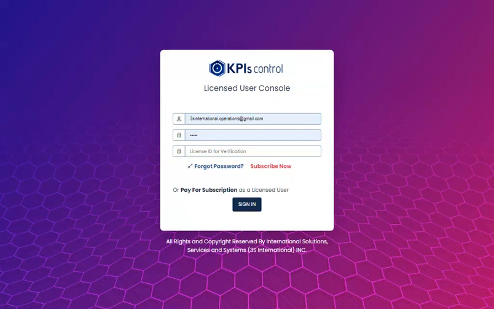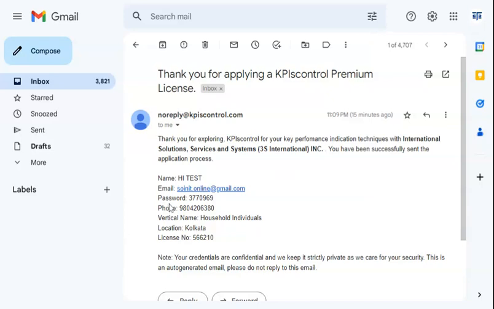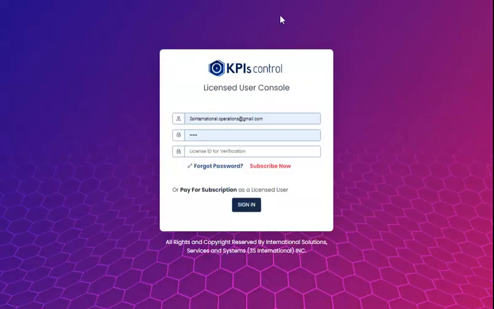Welcome to KPIs Control, Licensed User Console. Today we will demonstrate the usage for a household individual user. We have received an email with the credentials for a household individual user. The email ID, password and the license number we will use to log in. Let's start now.